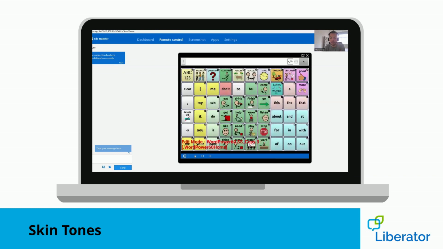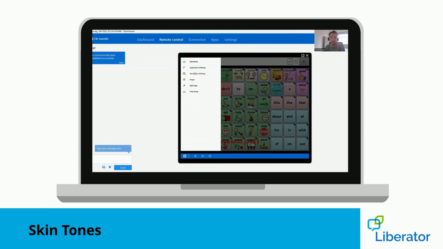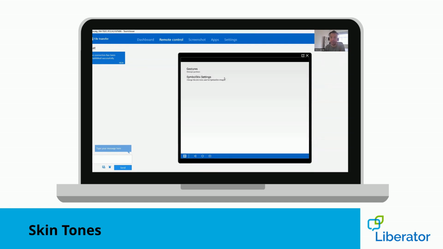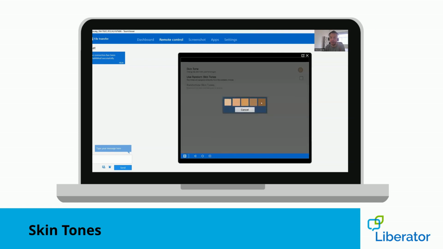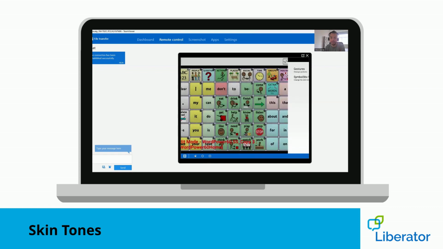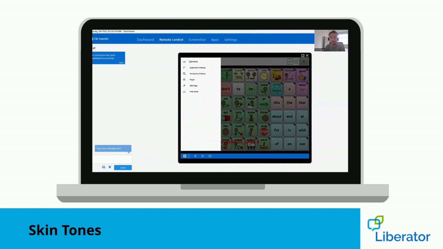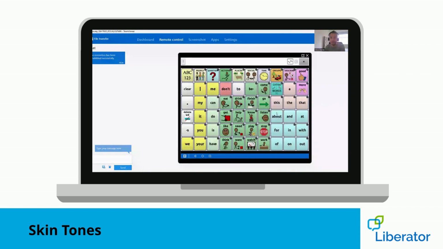When I go back to my vocabulary, you'll notice all of the symbol stick symbols have the same skin tone throughout. If I want to change that, it's menu, vocabulary settings, I'm still in edit mode, symbol stick settings, skin tone, and I can choose an alternative. Once you're happy with that, you can come out of edit mode and you'll notice that the skin tones have all changed.